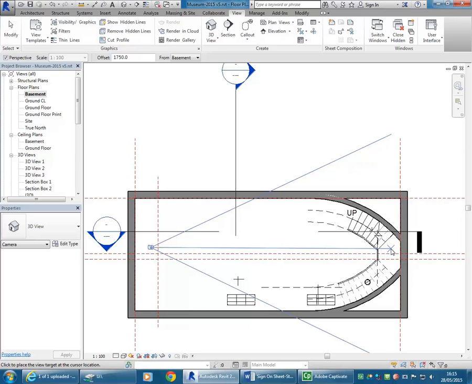And firstly, notice I've taken the target a fair distance from the camera. That's one of the first traps to fall into. If you put the camera target too close to the camera, it'll crop the view. So take it out as far as you need to and include all the objects that you want to see where you place the target.